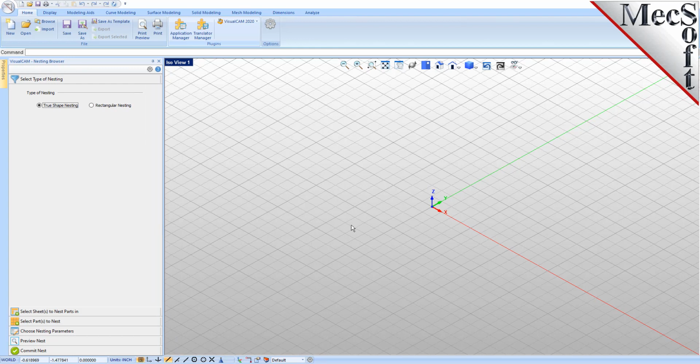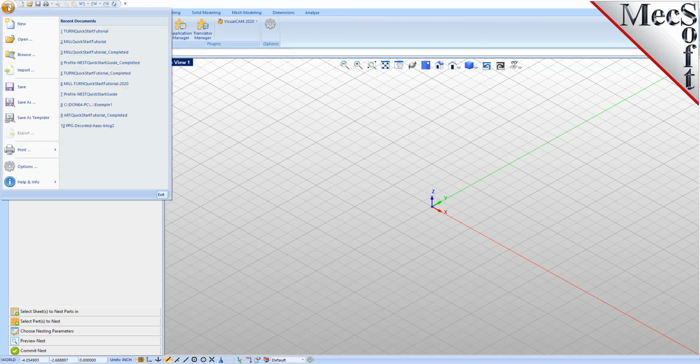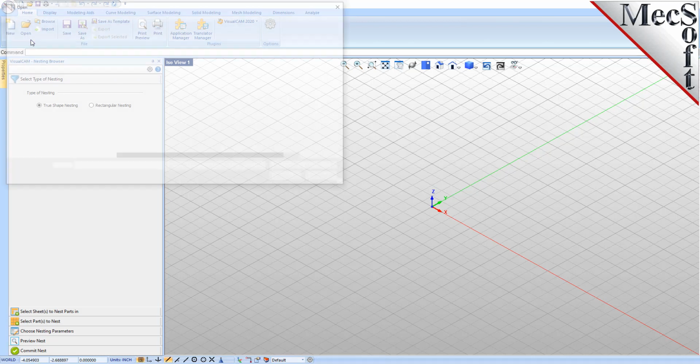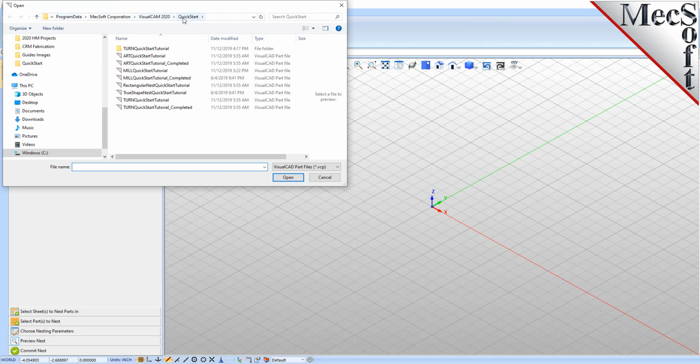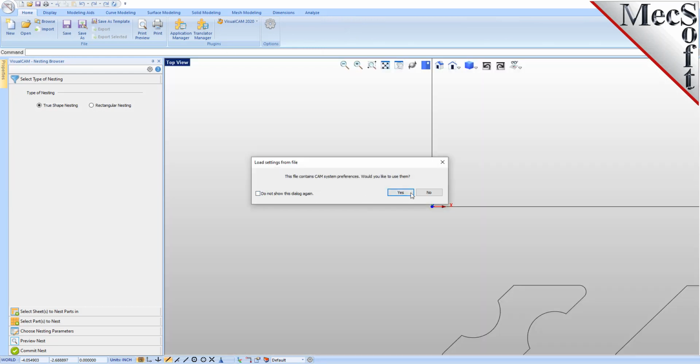Now, let's load the part file containing the geometry for nesting. From the VisualCAD main menu, select Open. Locate the VisualCAD Quick Start folder shown here. Then, select the VisualCAD part file named Rectangular Nest Quick Start Tutorial and then pick Open.